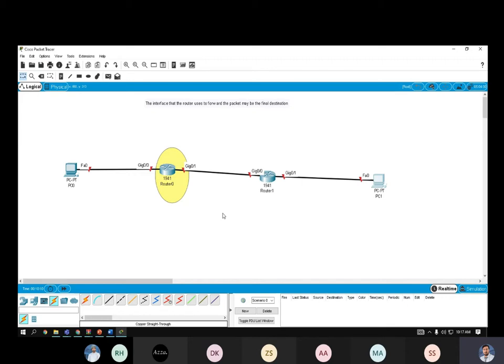So a router is nothing, it is just like a computer. Same like the computer, it has the CPU, the processing unit, it has the RAM, it has the NVRAM, it has the flash. Flash is the permanent memory. Please try to understand, it is just like a computer.